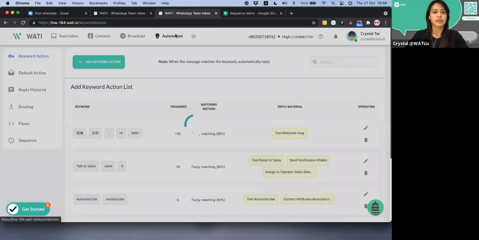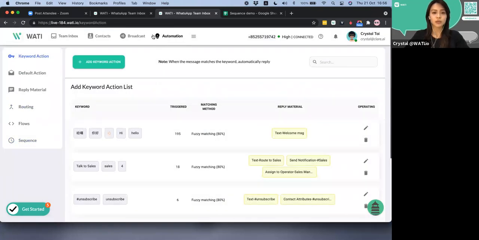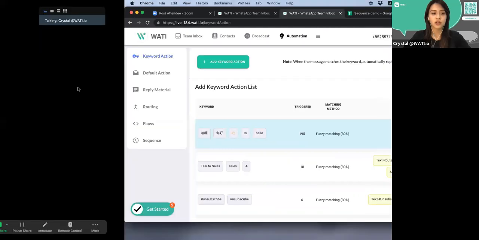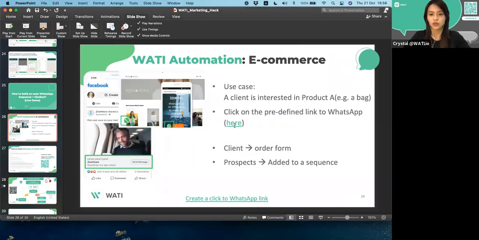So in Wati, the automation page is where we can build the flow and sequence. All these flows and sequences can be triggered by either a keyword or a default action. And this time we're going to show you how it will be triggered with the keyword. So first of all, let me show you. Okay, here's the link here.